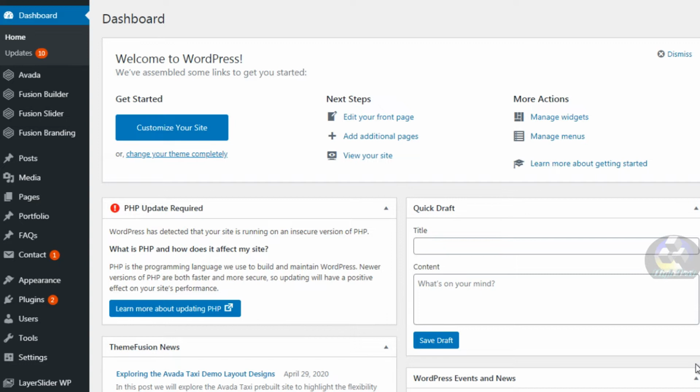So I'm logged into a real live WordPress site. It just so happens that this is a really good example because this site has not really been maintained much. So first things first, when it comes to WordPress maintenance, you need to keep it updated in terms of the WordPress core version, the theme updates, as well as the plugin updates.